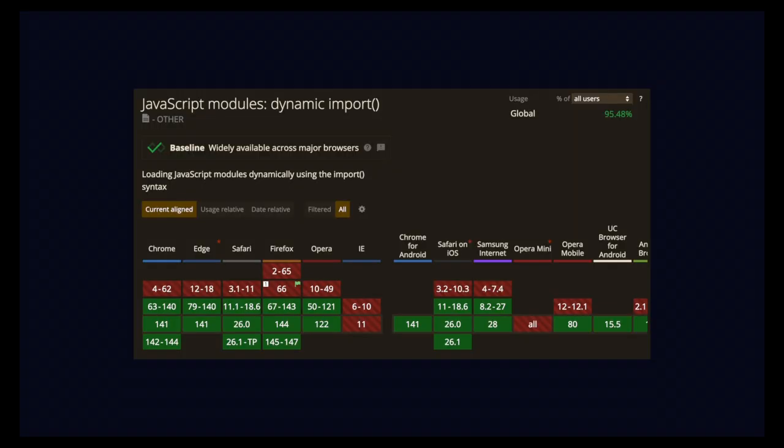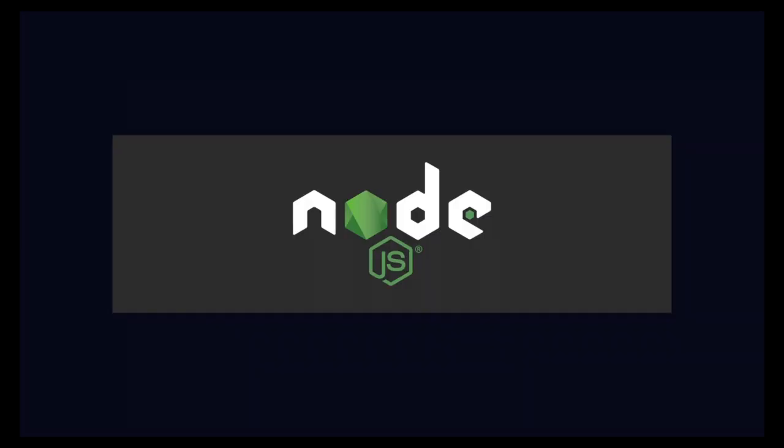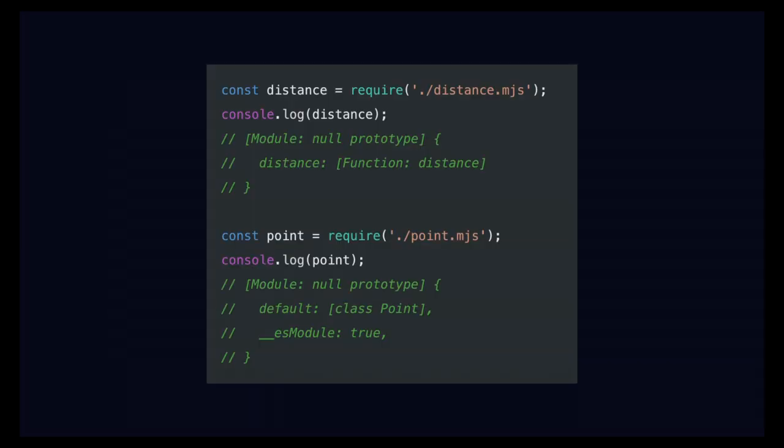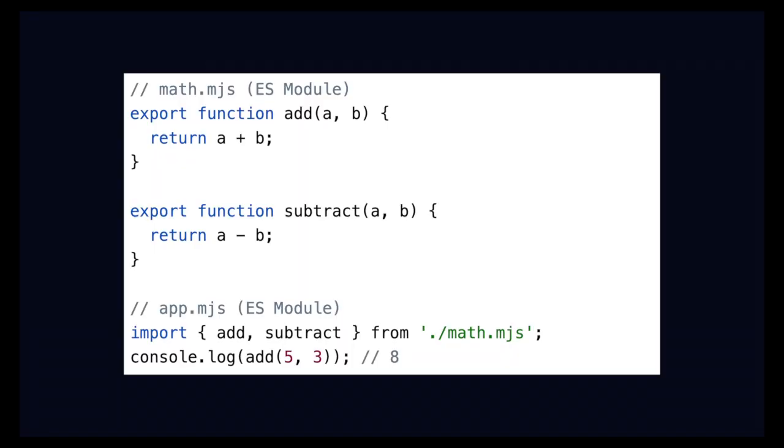ES module support was only specified as part of JavaScript in the release of ES 2015, and it took major browsers as well as Node.js several years to fully support it. On the back end, however, Node had already adopted CommonJS and the require syntax as a way of addressing this problem. So, how could you utilize ES modules in React if browsers didn't fully support it? A common solution was to use a bundler such as Webpack.